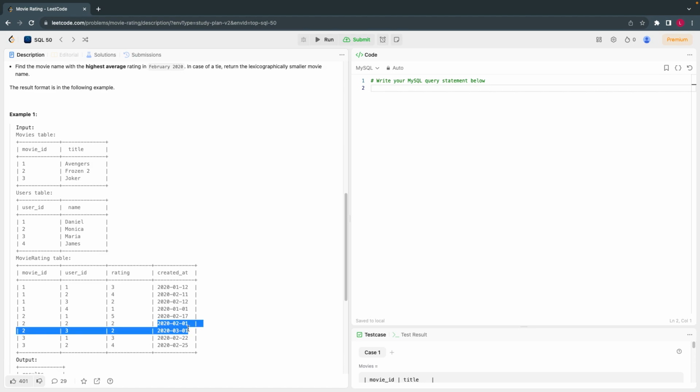Only February data. So we have to look at only the February data. Some of the things will not come into play, I guess. Yeah, this will not come into play. Because it's only February data, we have to consider only two.